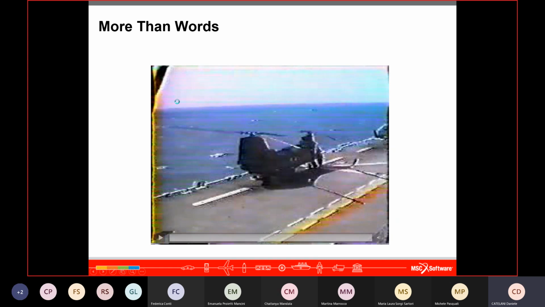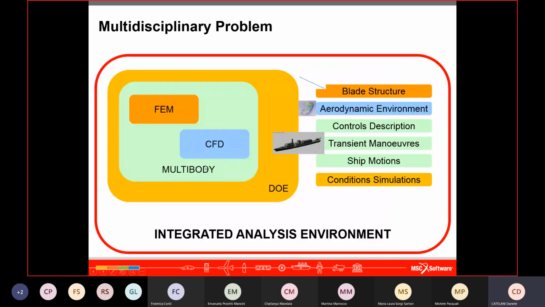So you have to consider a multi-body model, a CFD model, and a finite element model of the blade. This is a typical multidisciplinary problem in which Adams is the master. In this multi-body model, you add structural characteristics of the blade. In this multi-body model, you add aerodynamic forces evaluated by experimental tests, numerical tests, etc. You can also simulate any kind of condition, considering different motions of the sea, considering different characteristics of the rotor.